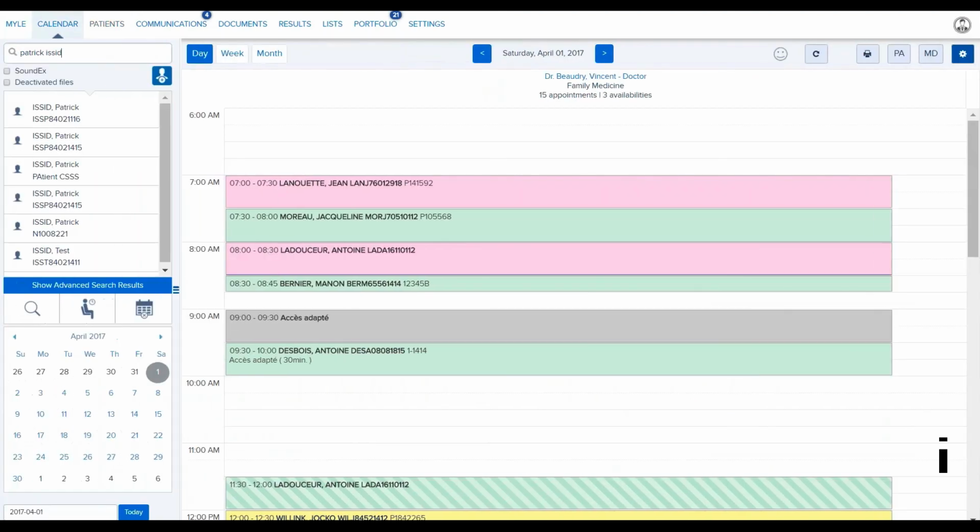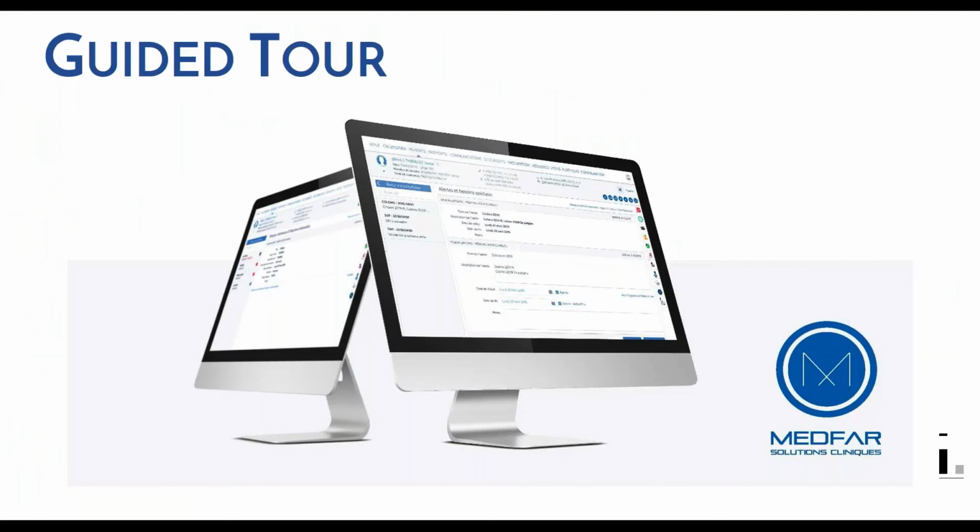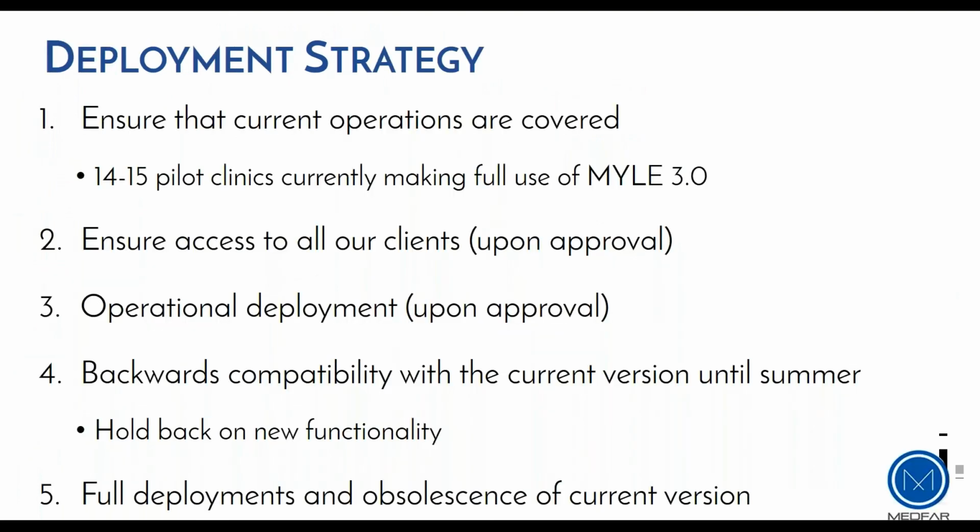Let's close that. That does it for the guided tour. Before opening up the floor to questions, I'm just going to explain how this version will be deployed, as it's a question that very often comes up.